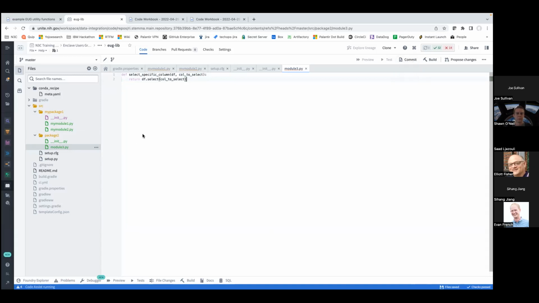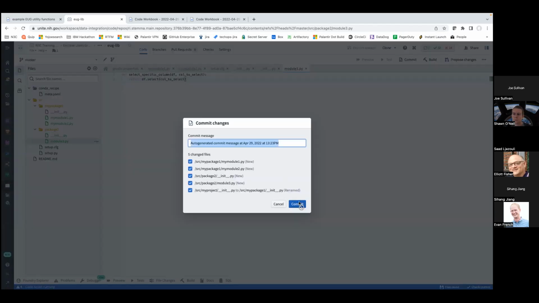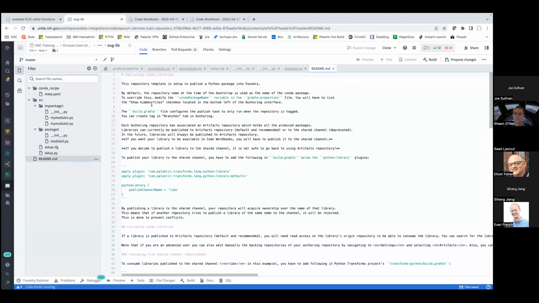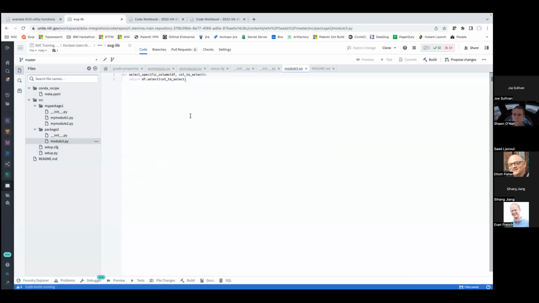So once you're done developing your, let me actually hide the hidden files. Once you're done developing your library, you can commit your changes. And then in this README, there are instructions on how to publish the package, but essentially all you need to do is, in order for the package to be published, you have to tag it, to create a tag, which corresponds to the version of your library.